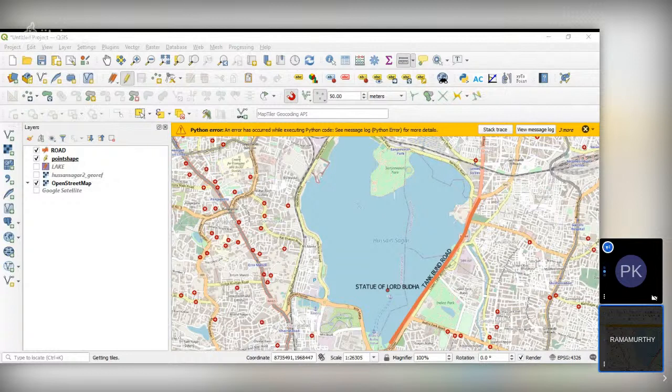Now another question has come up. Nishant Khokhar asks how to find the exact latitude and longitude of a ground reference point. Exact. That's what.